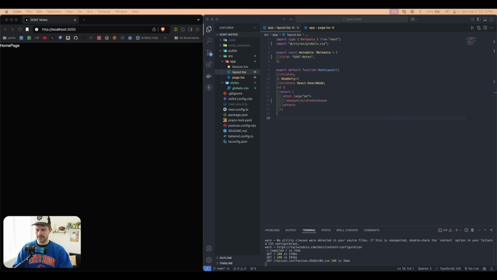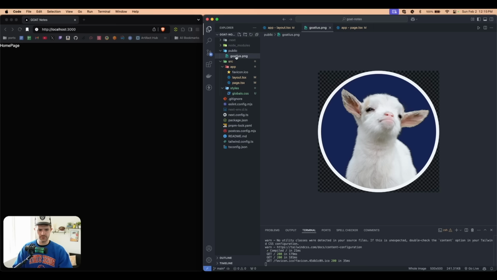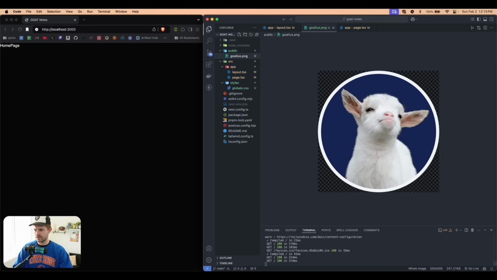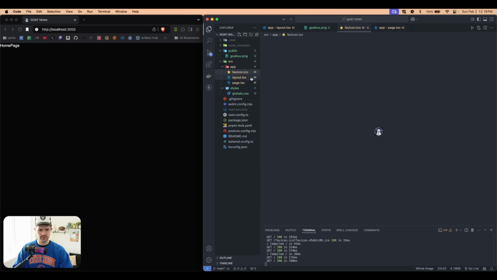Then I'm going to add this PNG file to public. This is our logo. This is Godius, the mascot. Also, instead of using this for the favicon, we're going to delete this. I also have this picture as a favicon in the GitHub repo, so you can go and grab that as well. Now you can see we've got Godius up here. This is starting to look legit already.